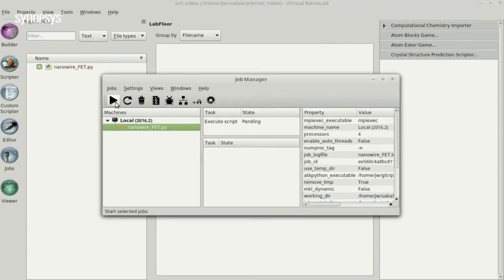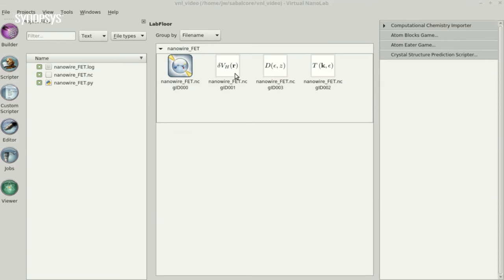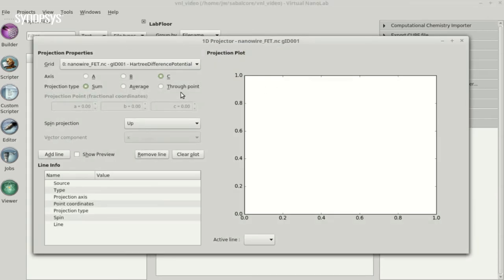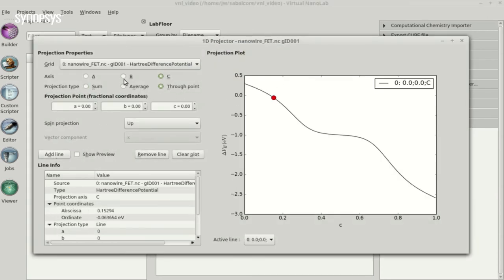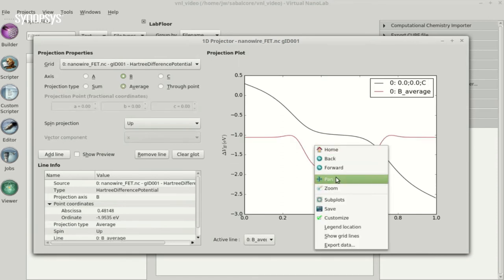The calculations are done, and I first investigate the Hartree potential throughout the device. I do this by projecting it along different directions. I can zoom in for close inspection if needed.